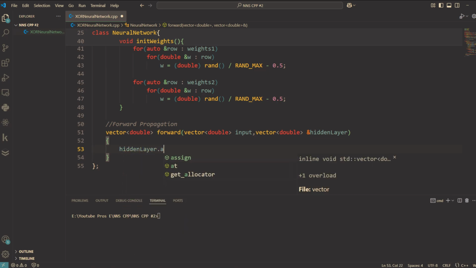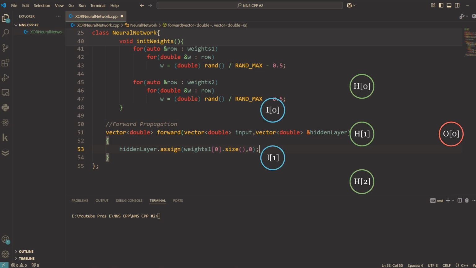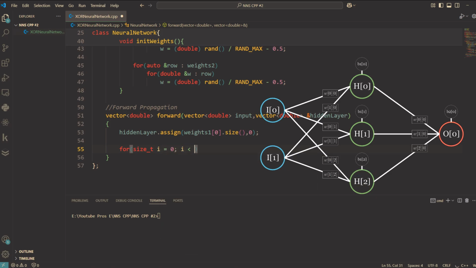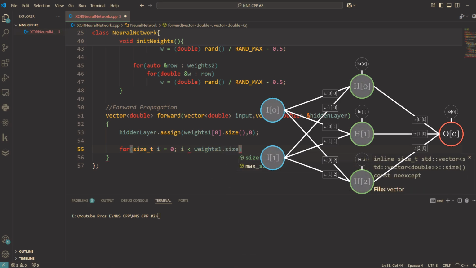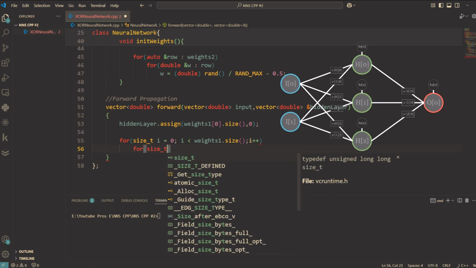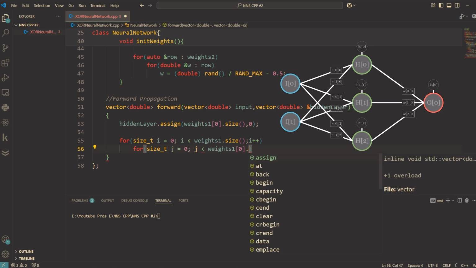Next we say hiddenLayer.assign(weights1[0].size(), 0). weights1[0].size() gives the number of hidden neurons, and hiddenLayer.assign initializes the hidden layer with 0 values. Now I'm going to loop through each neuron in the input layer and compute the values for each neuron in the hidden layer. So here I'm going to say for (size_t i = 0; i < weights1.size(); i++). And we have another loop, for (size_t j = 0; j < weights1[0].size(); j++).